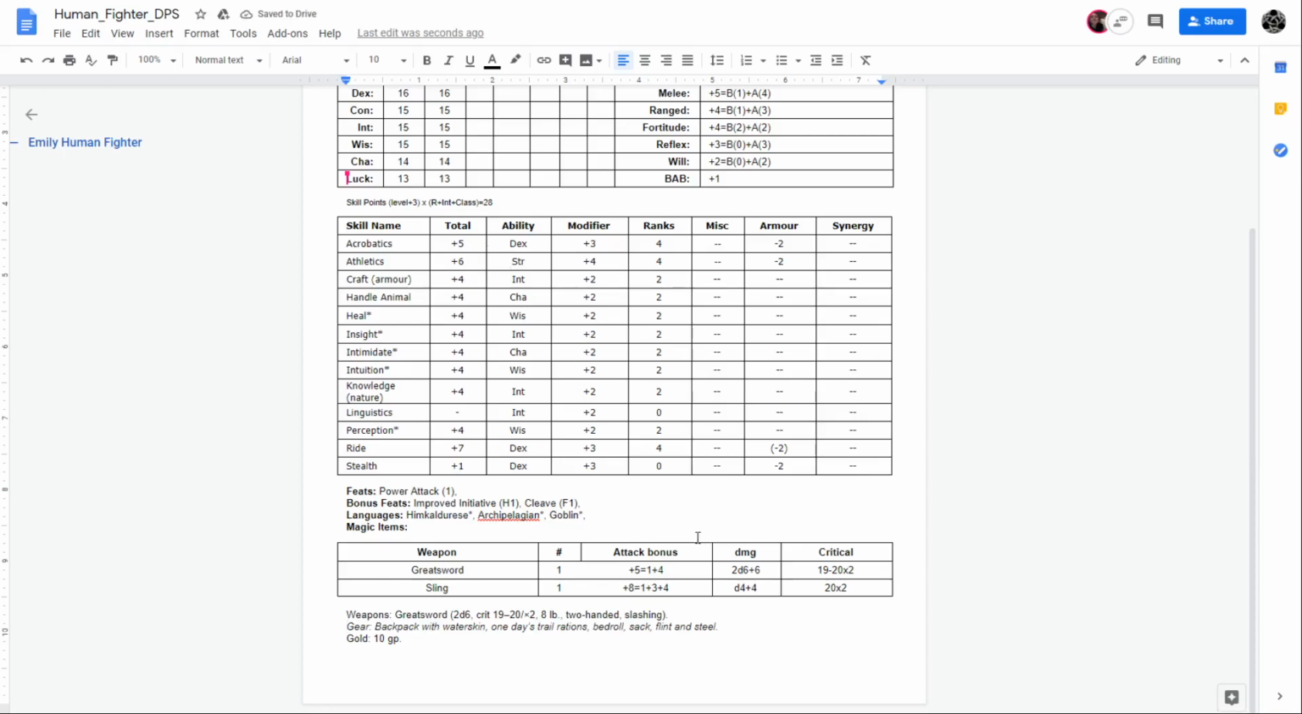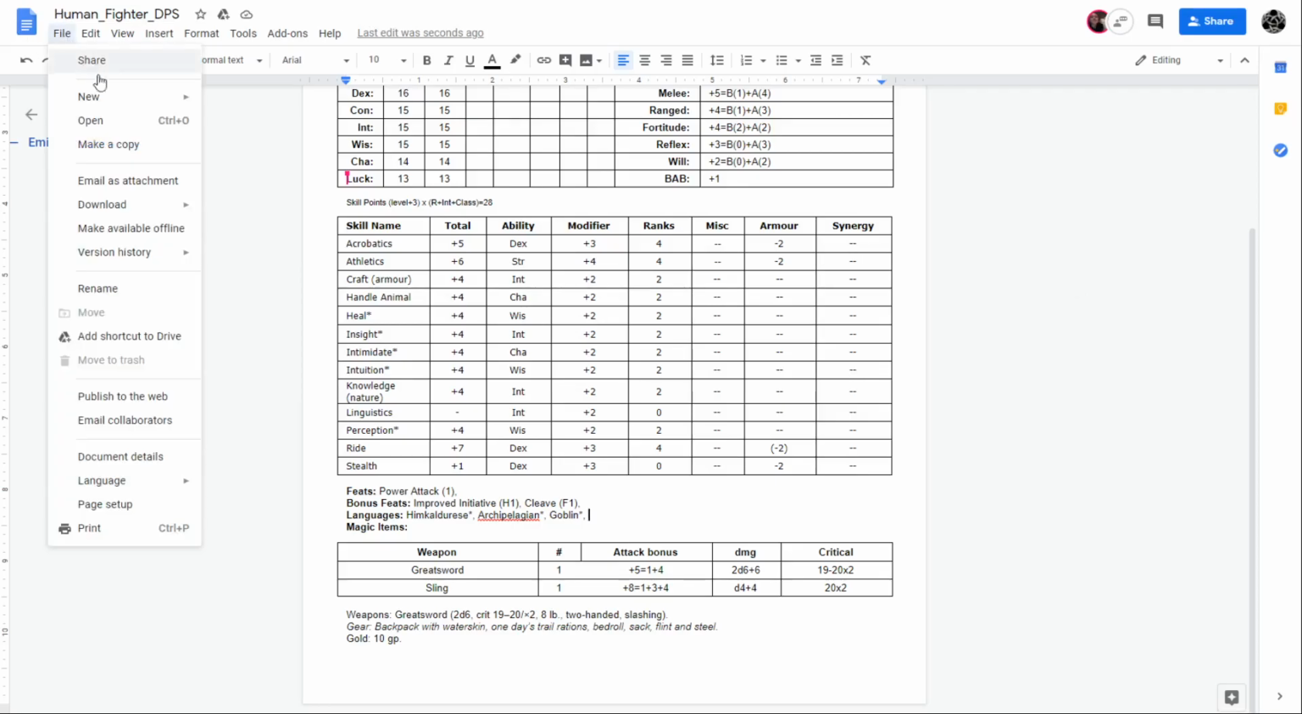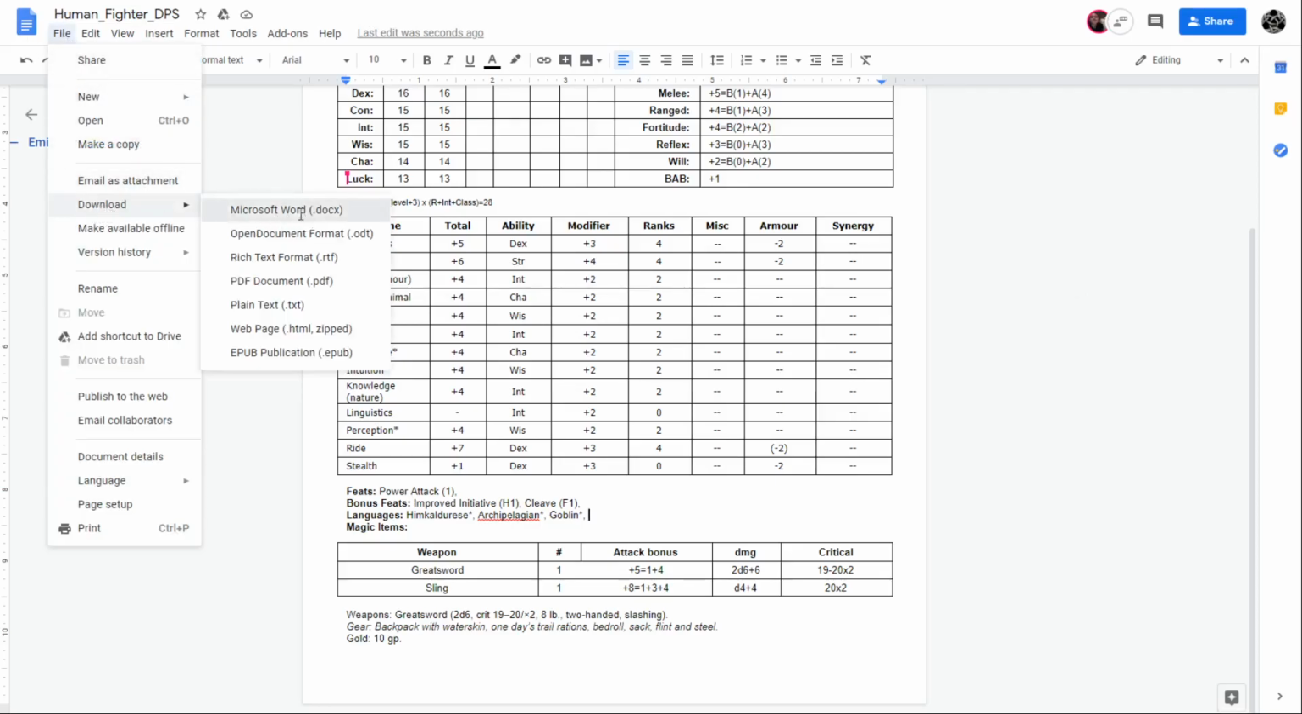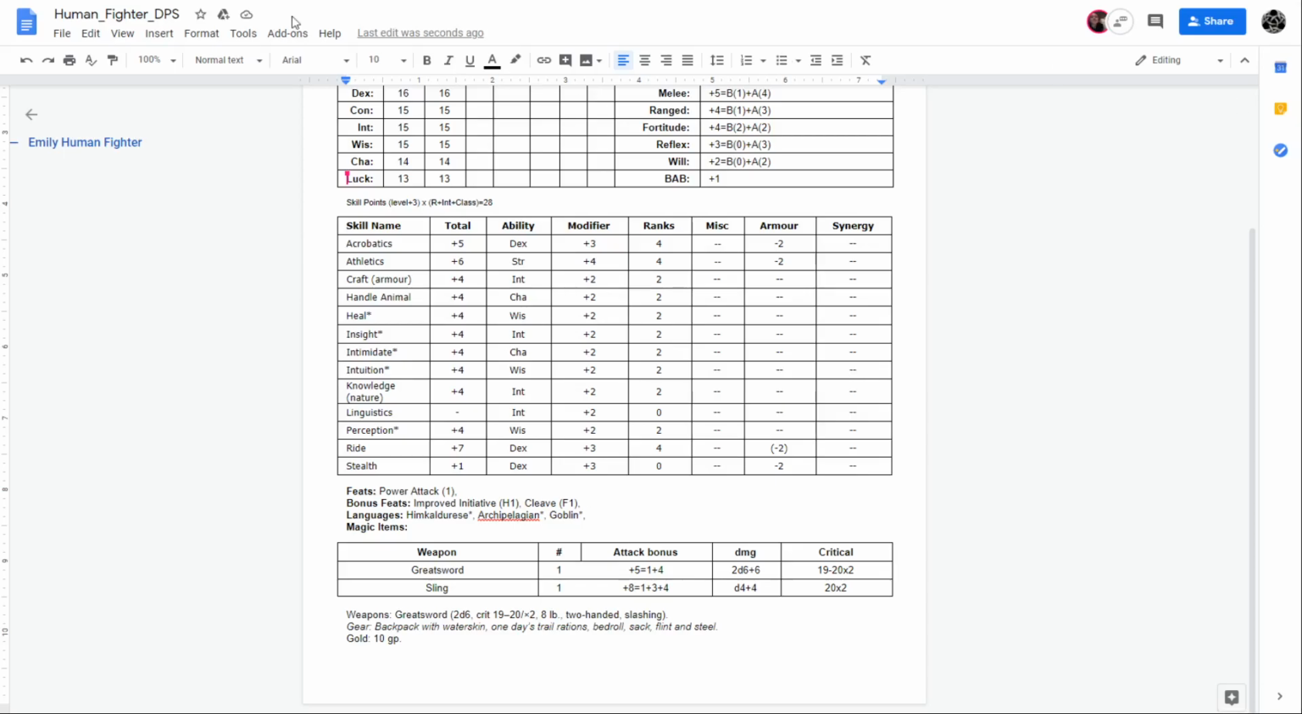There you go, even got it all on one page. Okay, so you can just download your character and finish it off, and when you're done, just email it to me. All right, sounds good. Okay, anyone else got any questions?